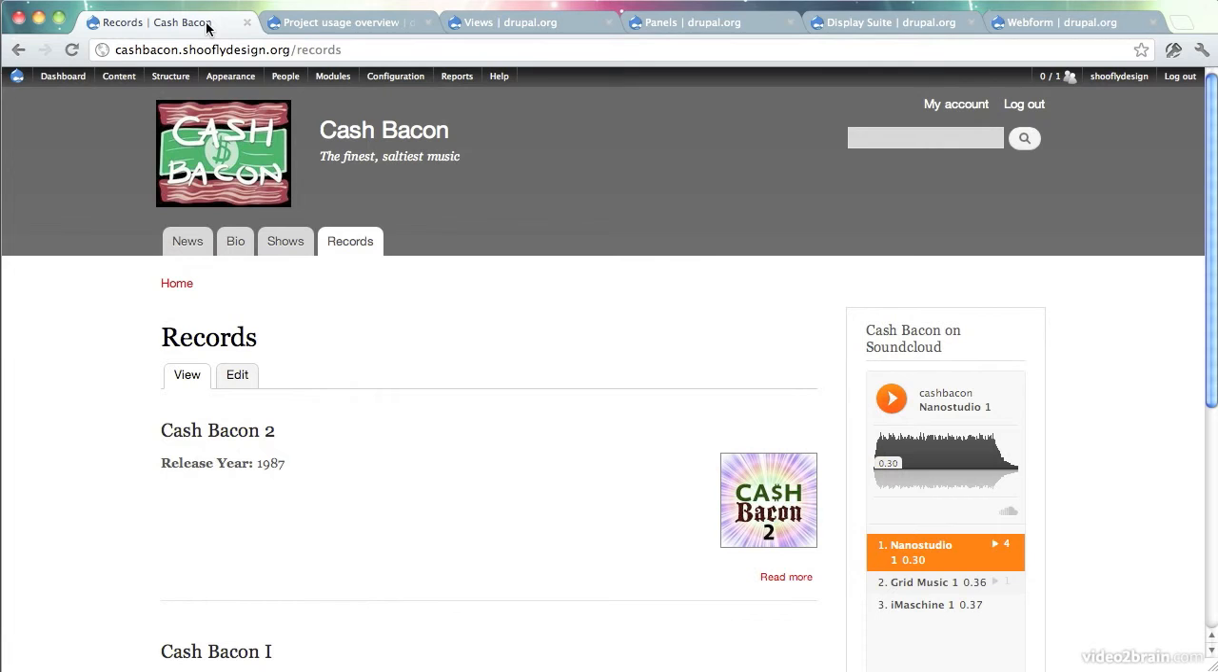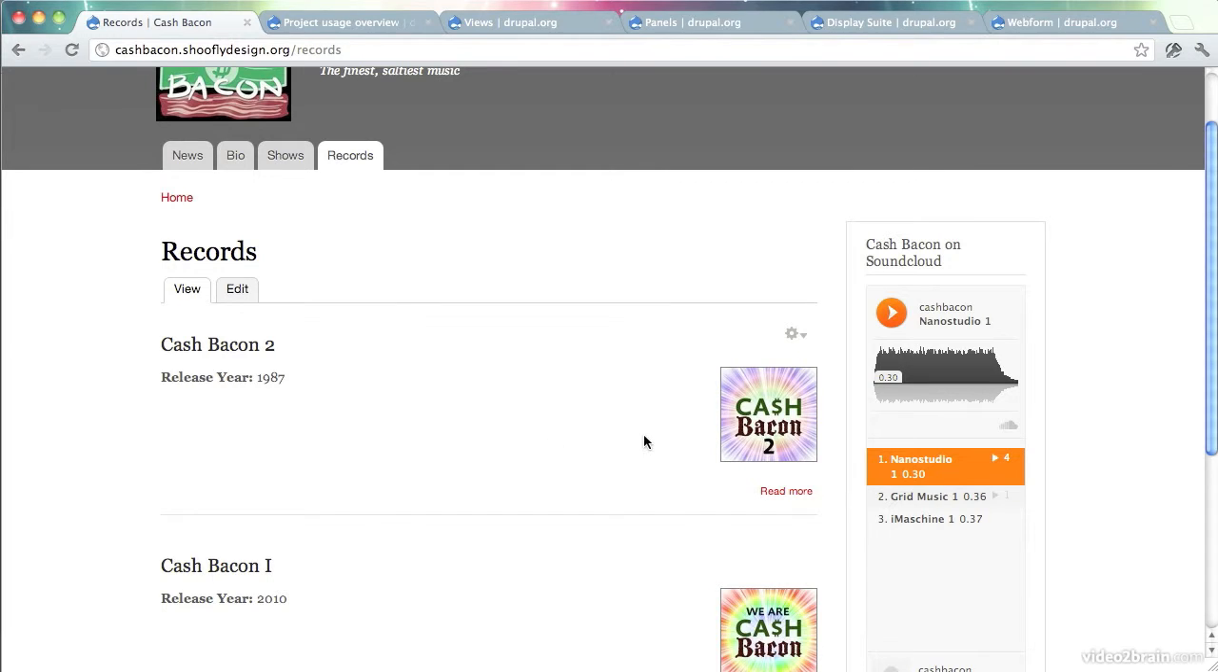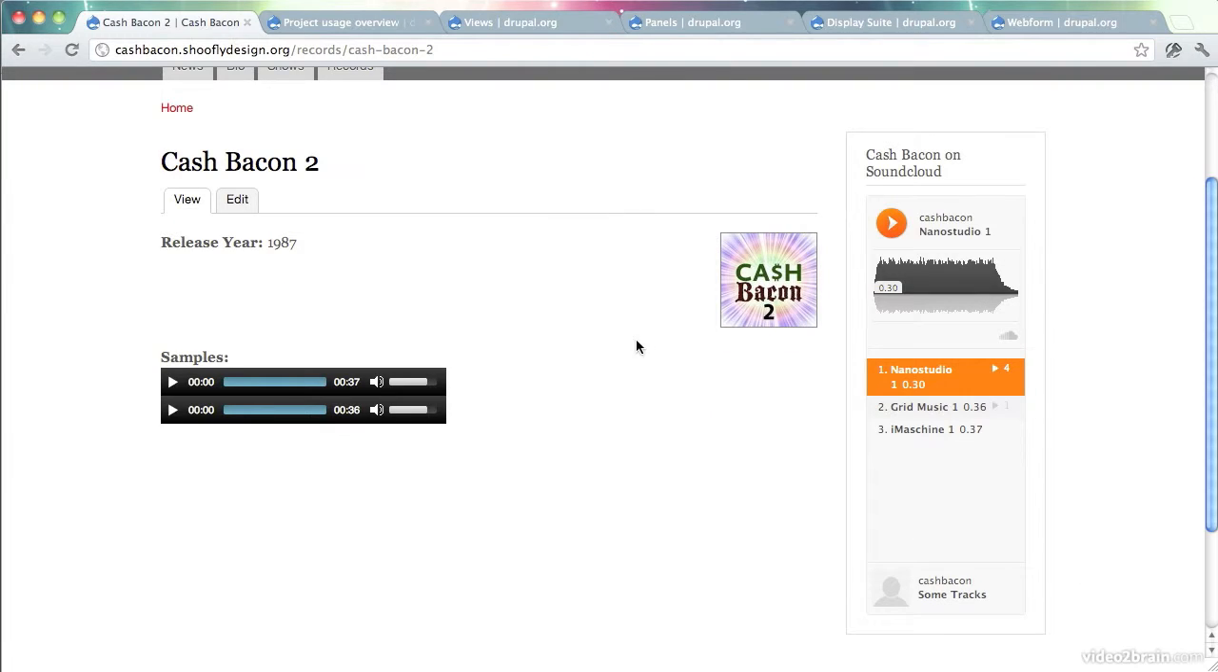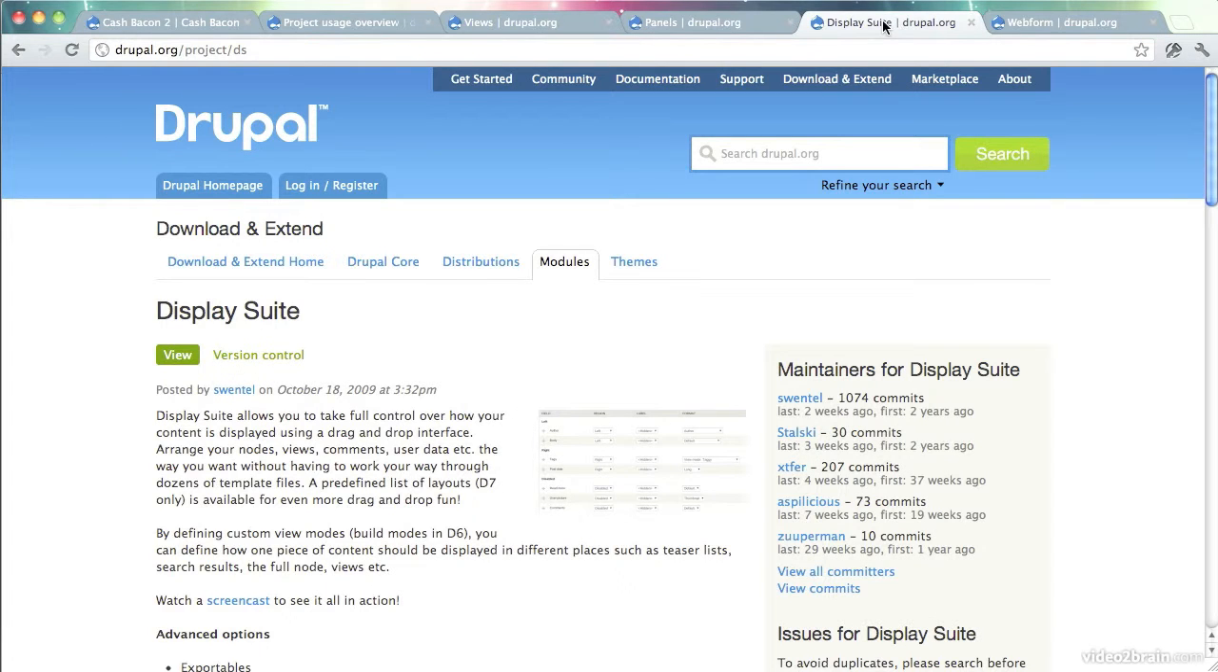Display Suite lets you configure on a per node type basis new view modes, and it lets you arrange things into various layouts. So if, for example, you wanted to put things in columns on your records, you could do it with CSS in your theme, but Display Suite will let you do it using the Drupal user interface. So you could put everything on this side except for, say, the sample players, which you could put on the right side. It allows you all kinds of customization for your content types, and it's all through the Drupal user interface. It's pretty sweet. Check it out. Check out its screencast, and I think you'll like it.